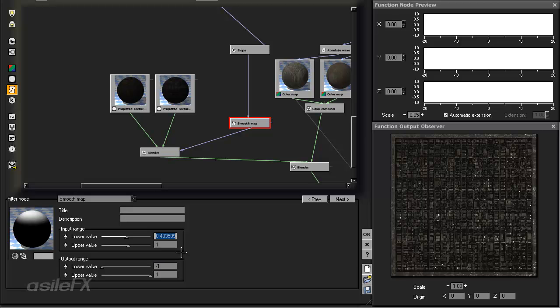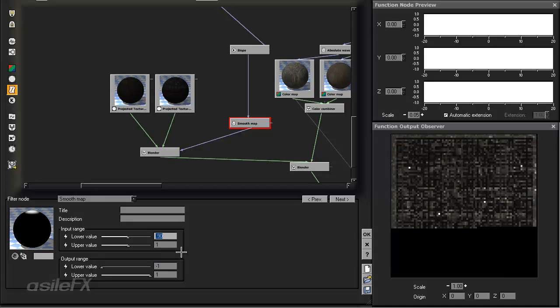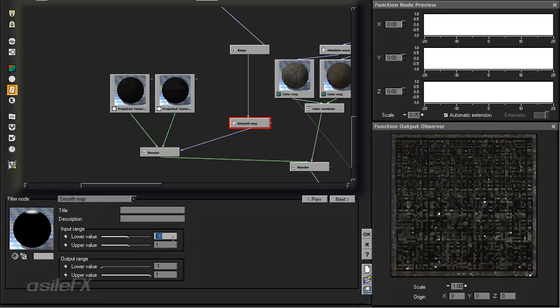So we can set this now to be, let's say, 0.9, which would be around 80%.